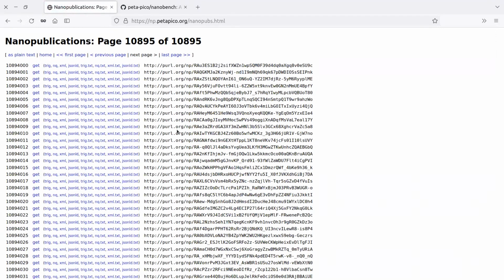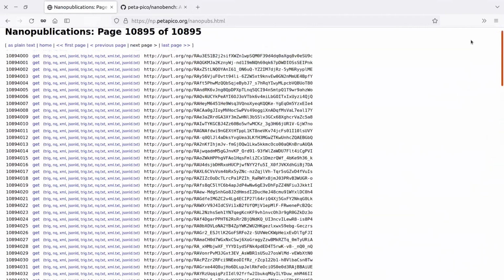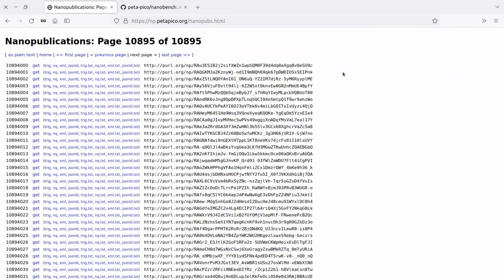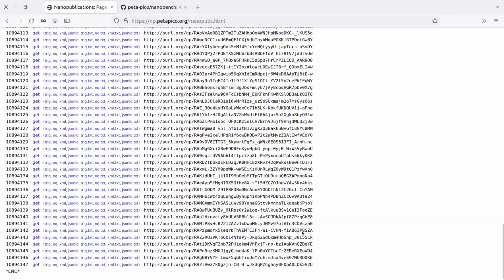You'll see that as its main content, it has just a huge list of nanopublications, or basically links to nanopublications. So you see, here we are on the last page. That's page number 10,895. And this is the last page, so it's not yet full, but each full page has 1,000 entries. So that's how you end up with more than 10 million of these nanopublications. And more are added to the end. So with this service, you can publish these nanopublications and then retrieve them.